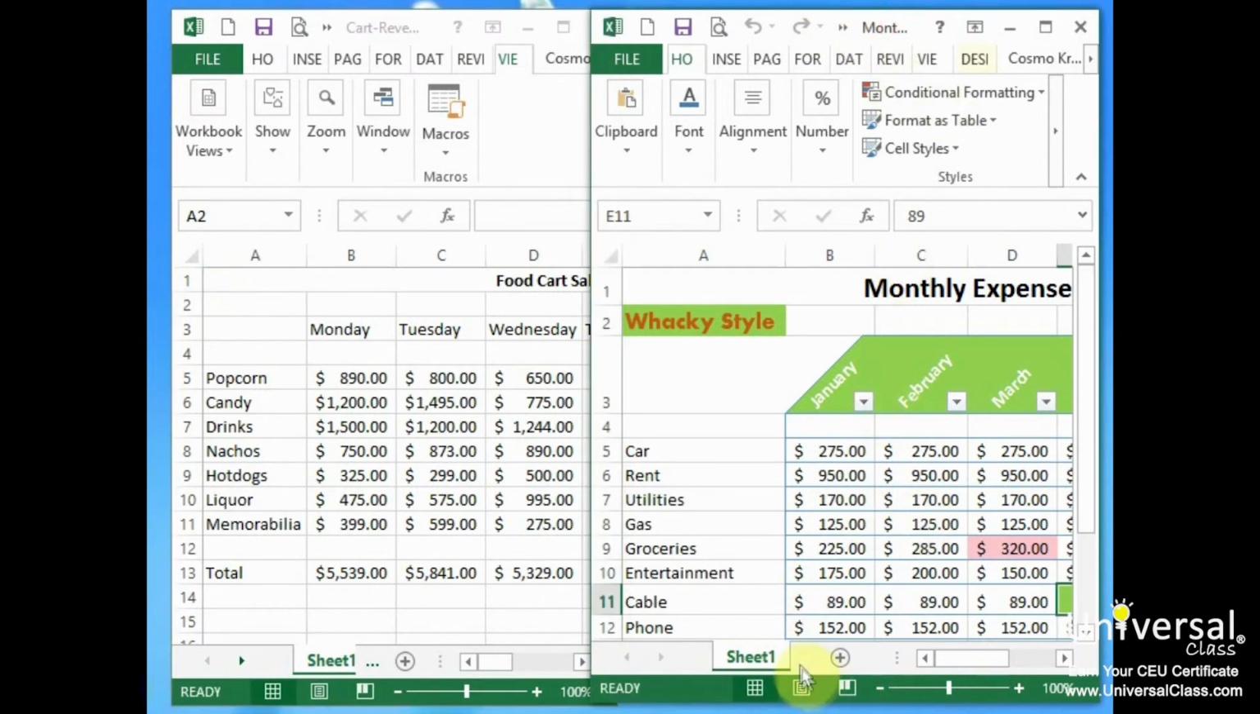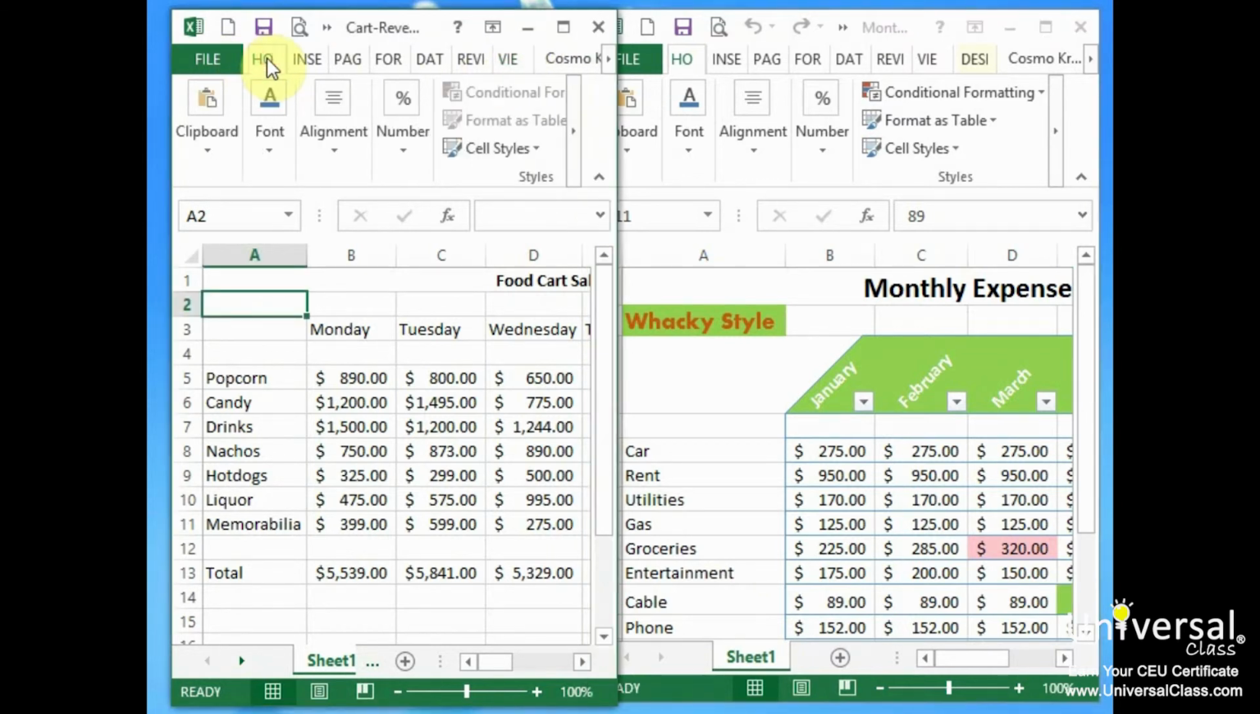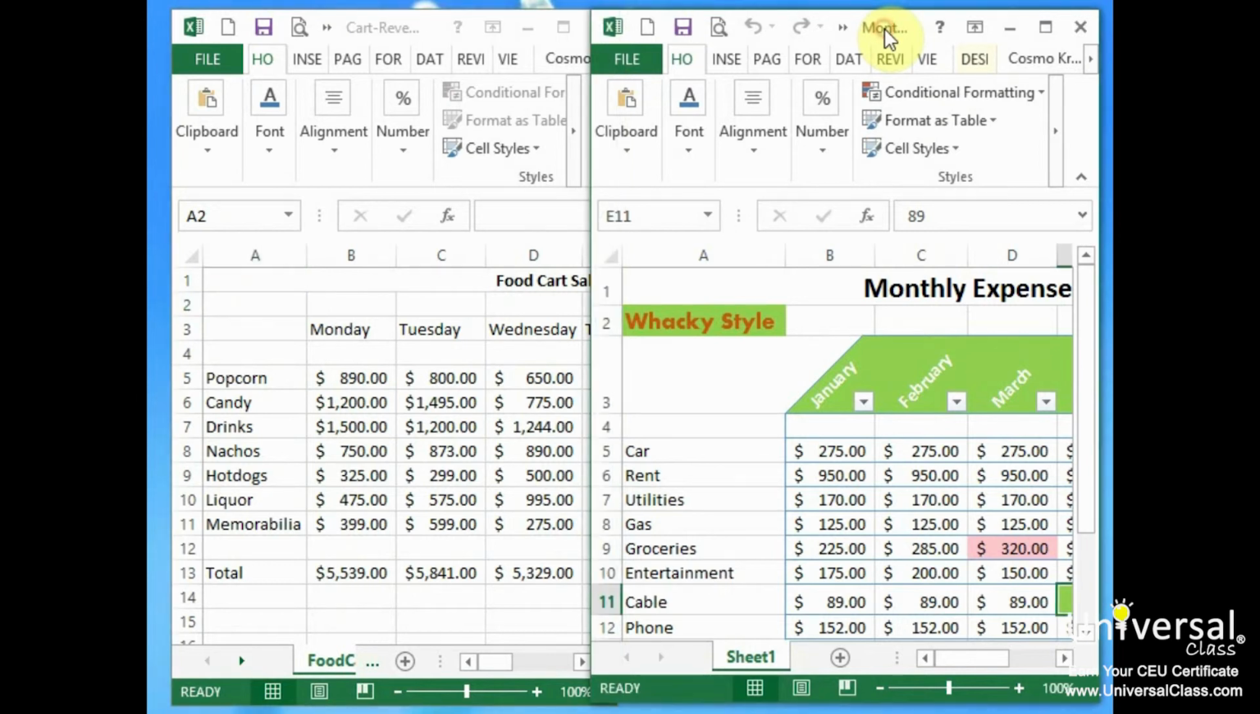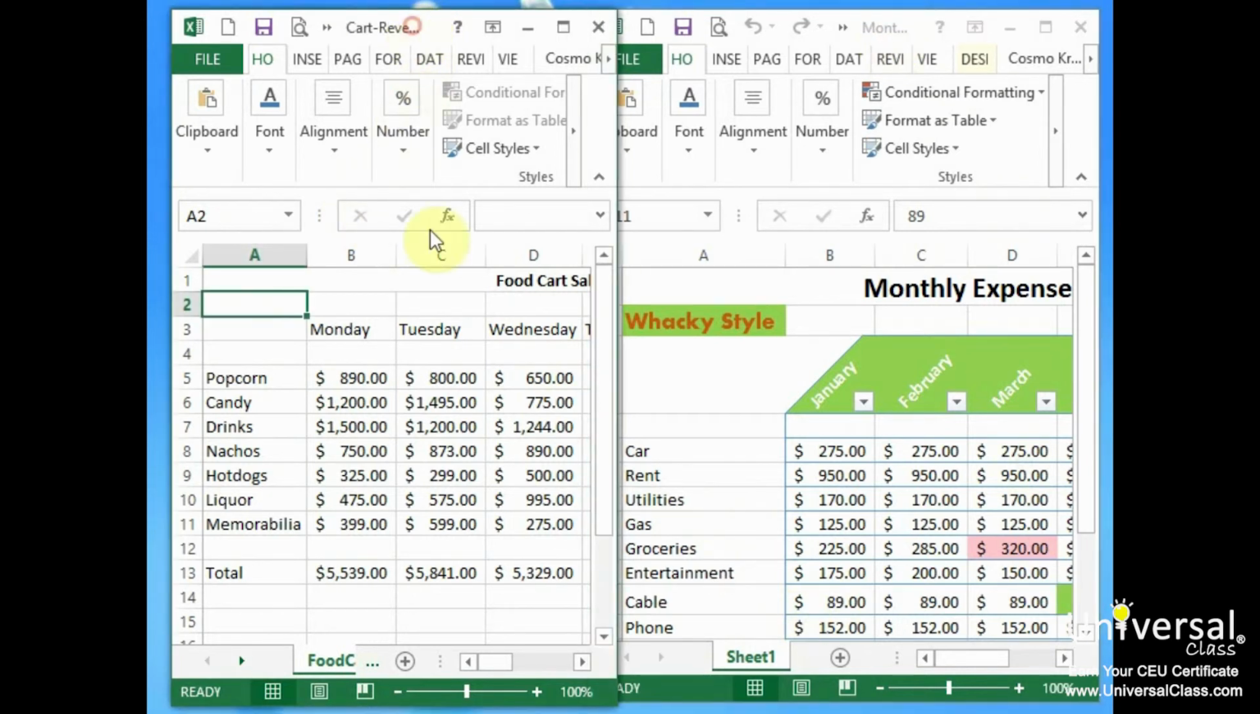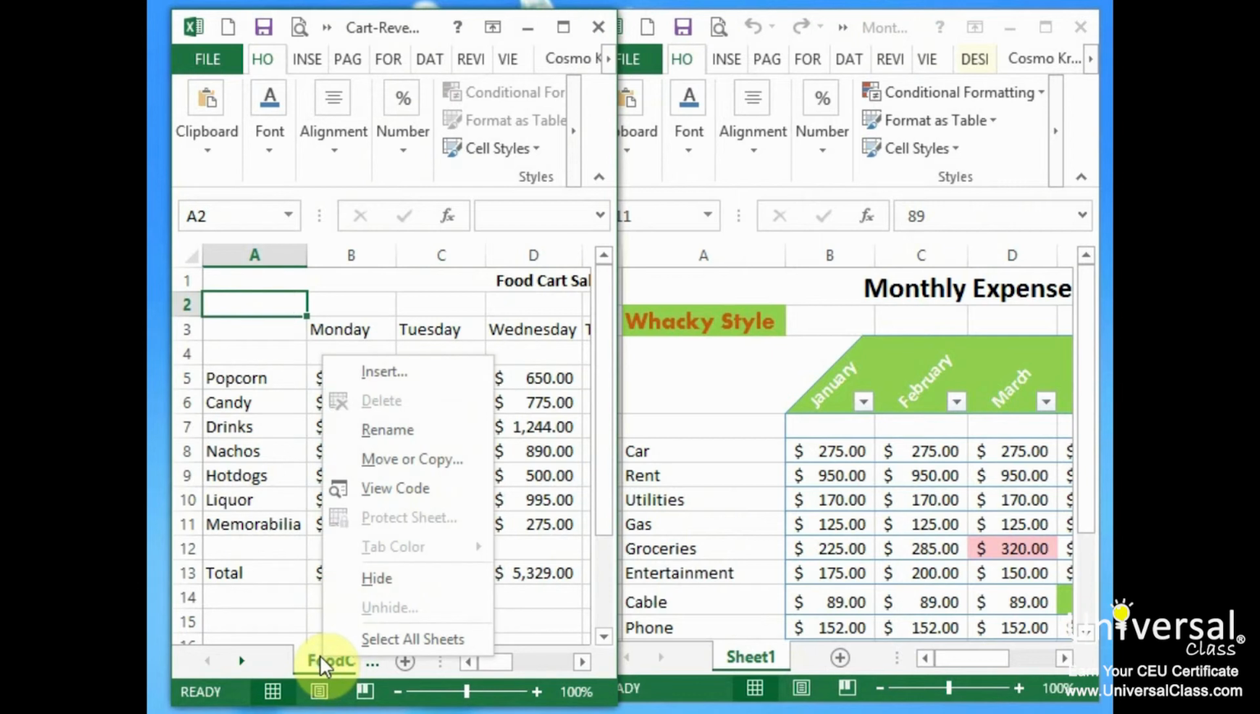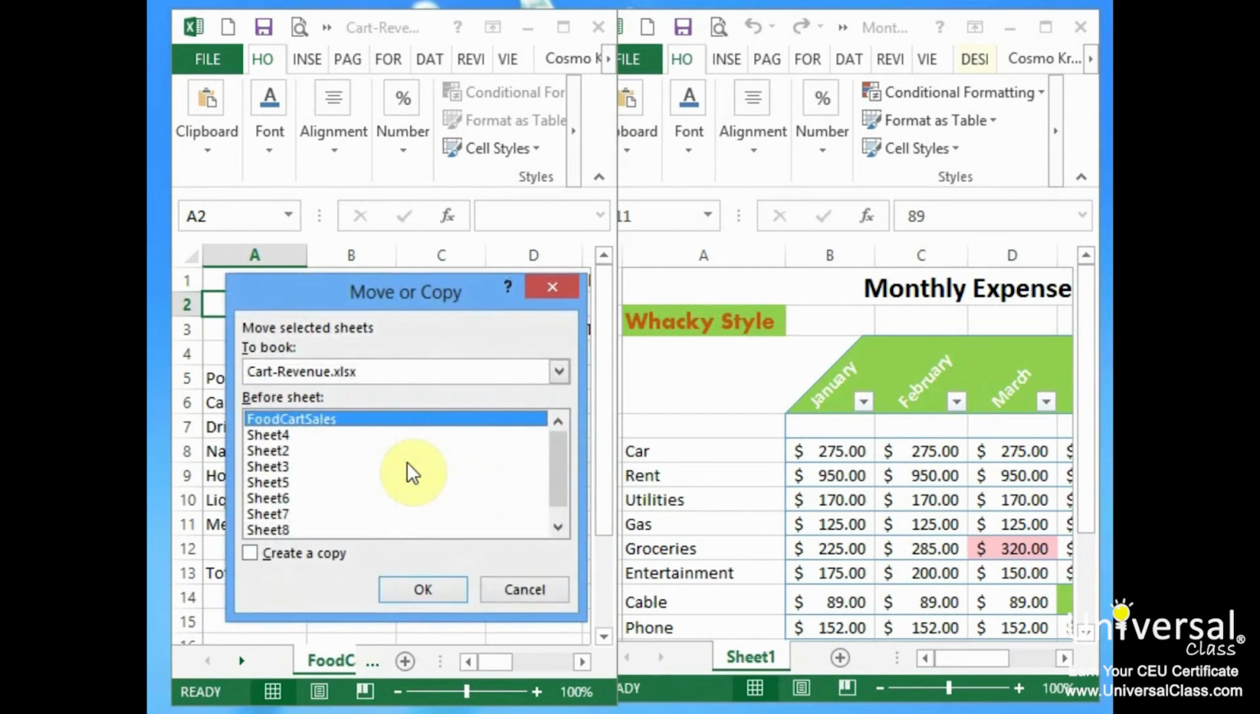Now, Monthly Expenses has only one worksheet. And let's say that we want to move, or actually, let's say we want to copy the food cart sales worksheet, worksheet 1 here. In fact, I'll just rename that to be Food Cart Sales. So this has a worksheet called Food Cart Sales in the Cart Revenue workbook, and we want to copy that to Monthly Expenses as Worksheet 2. And the way we do that is we right-click down here on this worksheet, and we select the option Move or Copy.